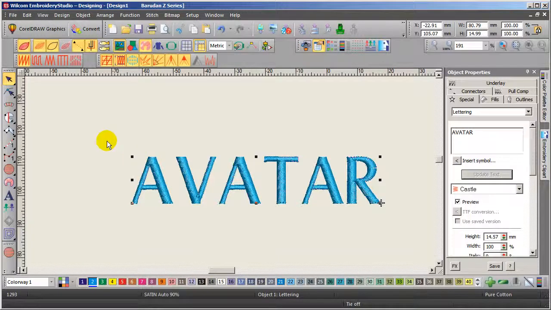Today, we're going to talk about how to use the automatic kerning function in Wilcom to set the spacing of the characters in a particular font so that you don't have to keep adjusting the spacing every time you use the font. Now, the spacing is what's referred to as kerning.